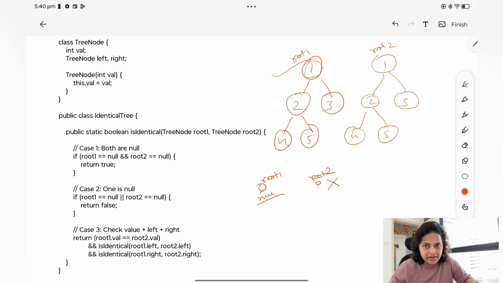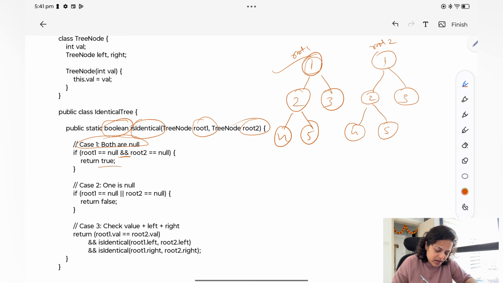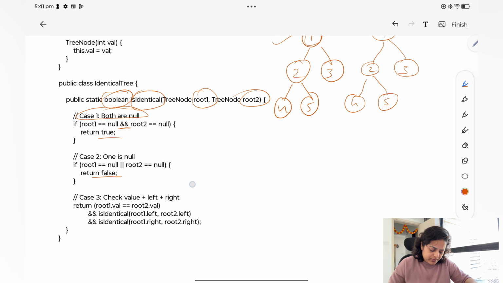If you see the code, it is only 3-4 lines. Here you can check that this is case 1, when both are equal: root 1 is equal to null and root 2 is equal to null, so we have used AND, and you will return true. This isIdentical function returns a boolean and takes two parameters, root 1 and root 2, from two different trees. The second case is root 1 is equal to null or root 2 is equal to null. If any one is null, in that case you will return false. If both are null, the first condition will take care of it.